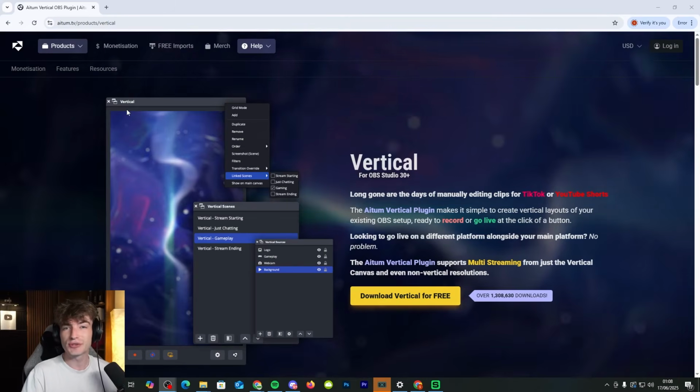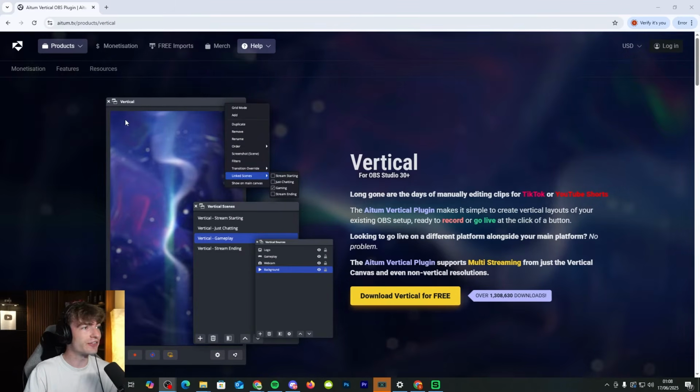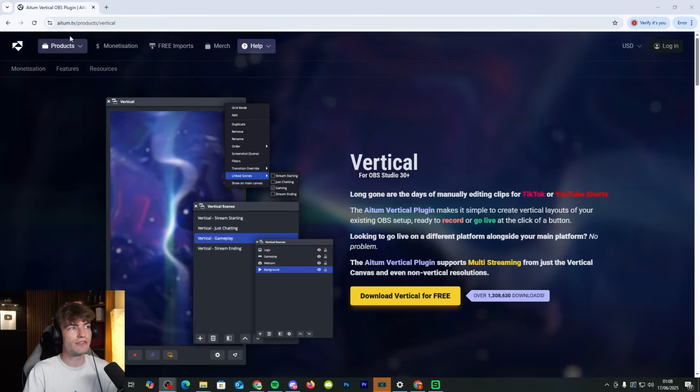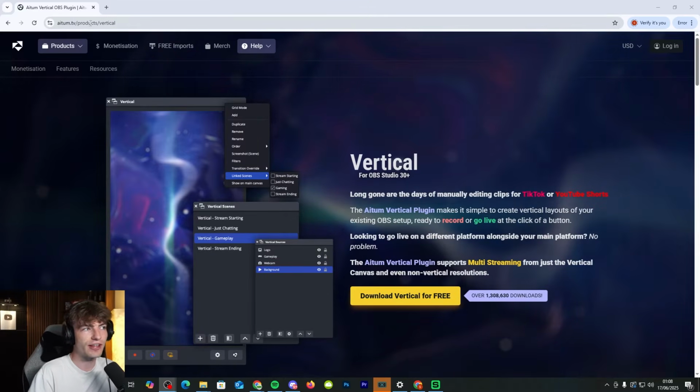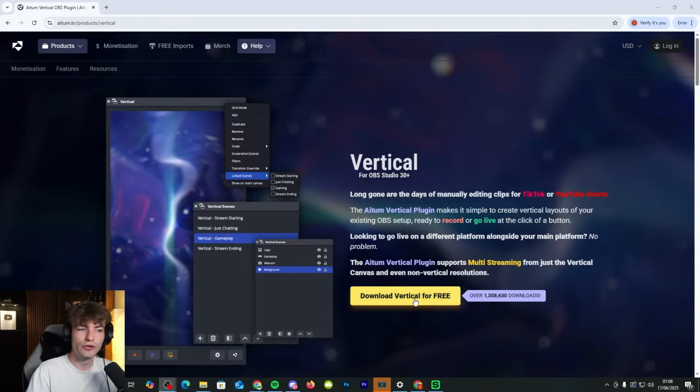This is how to really easily stream to TikTok using your OBS. So firstly, you need to download the Aitum vertical plugin if you haven't already. Go to aitum.tv/products/vertical and download vertical for free.